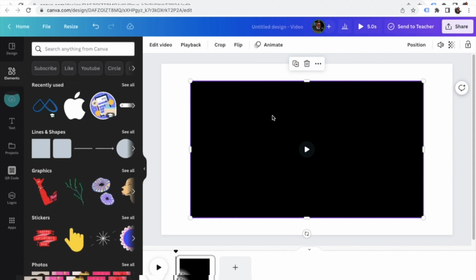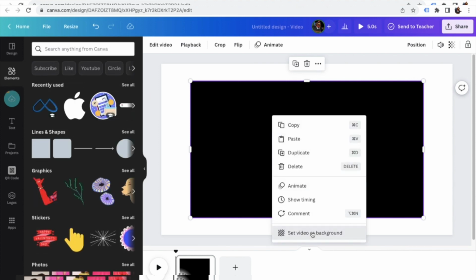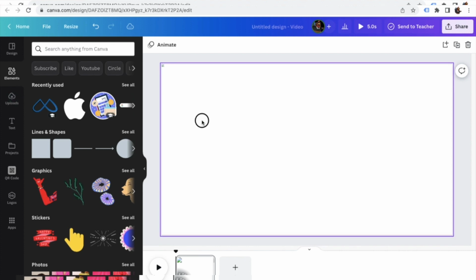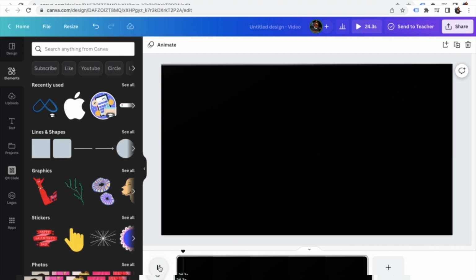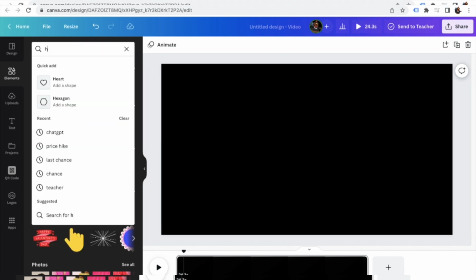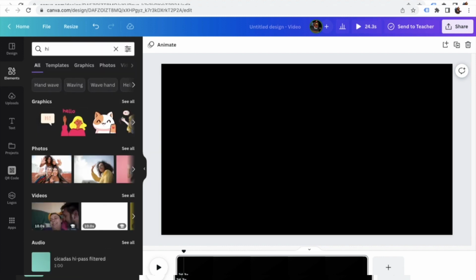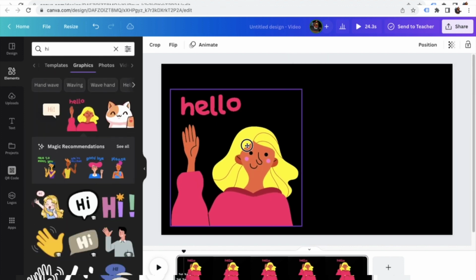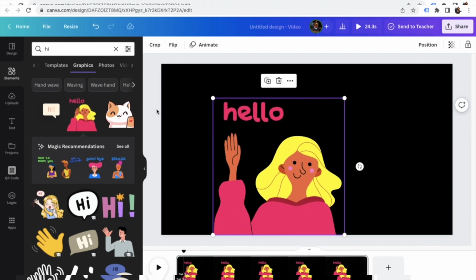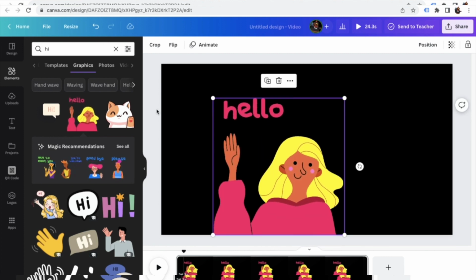Now you just need to right click and click on set video as background. Okay, so it has been done. Now here you have to add all the graphics. For example, if you play Hi everyone. Hi everyone. You can go to elements and search for hi. You can just add this graphic. You can see here we have plenty of graphics. Hello, this one. Hello, like this. Very simple. You can use your creativity and do very amazing things.